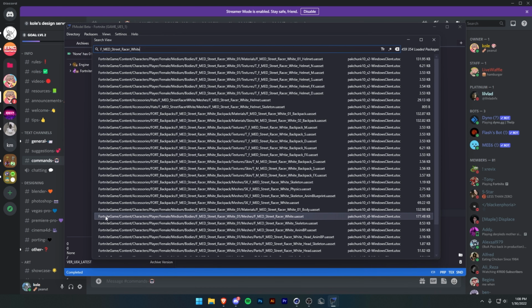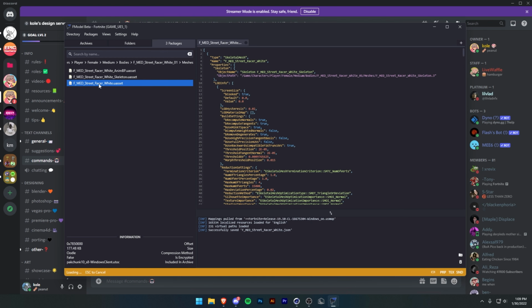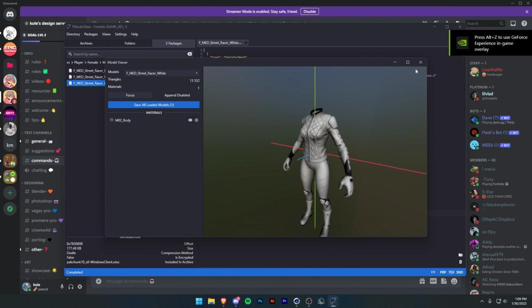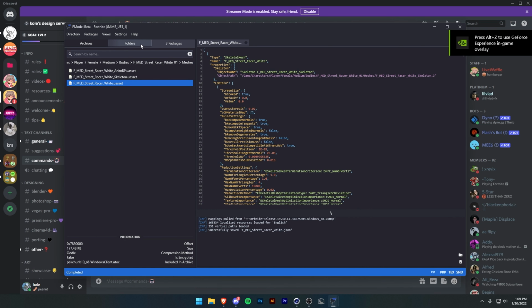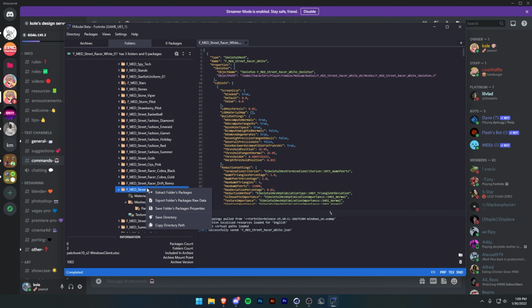So you want to find the meshes. I can see right here we got Fortnite, game, content, characters, player, female, medium, bodies, and then meshes right here. We'll open this up and wait for it to load and check it out. Here we have the body. There we go, just like that, okay? So then once you want to actually export this, you can just click right here, go to folders, and then you just want to right click this whole thing and then just press extract folders packages.